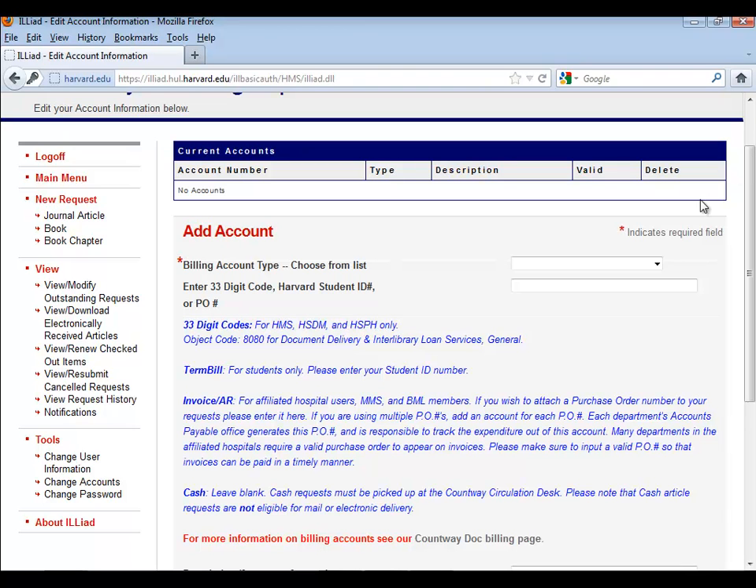So we do need to hold on to a billing account here. And what we suggest is actually to select invoice, and then the invoices all come to Emily Bell and I here at the library, and we take a look and see what the charges are, and then we'll send them along to you. So all you have to do here is go ahead and click on invoice. You don't have to enter a 33-digit billing code or anything like that.